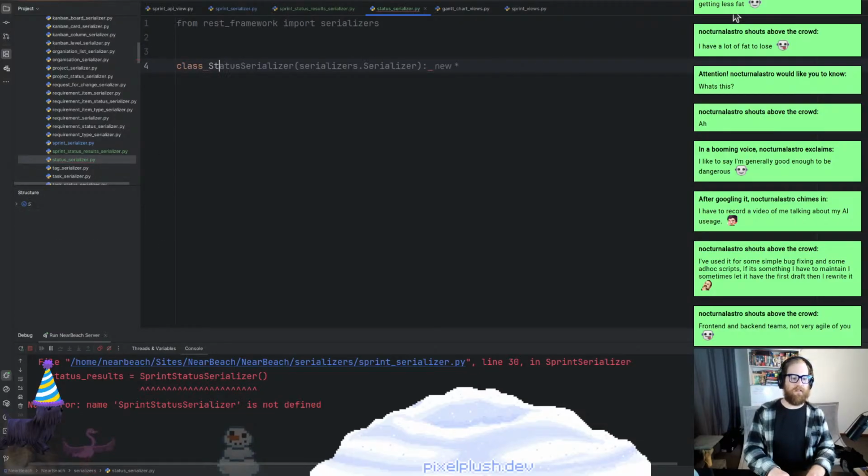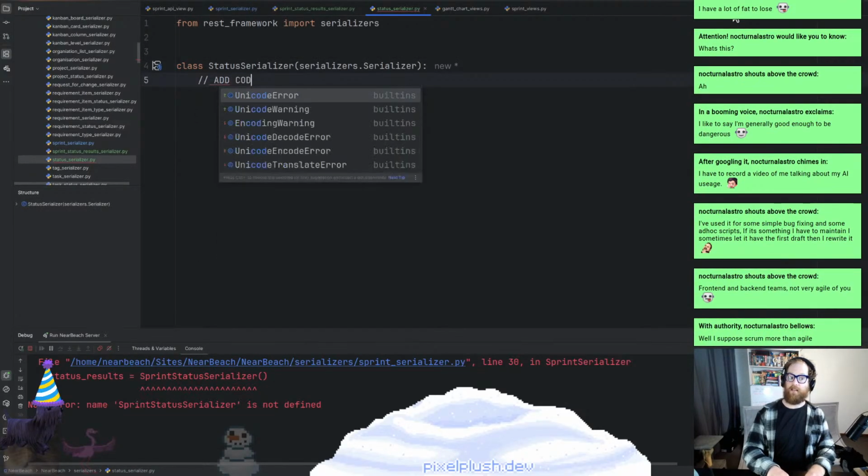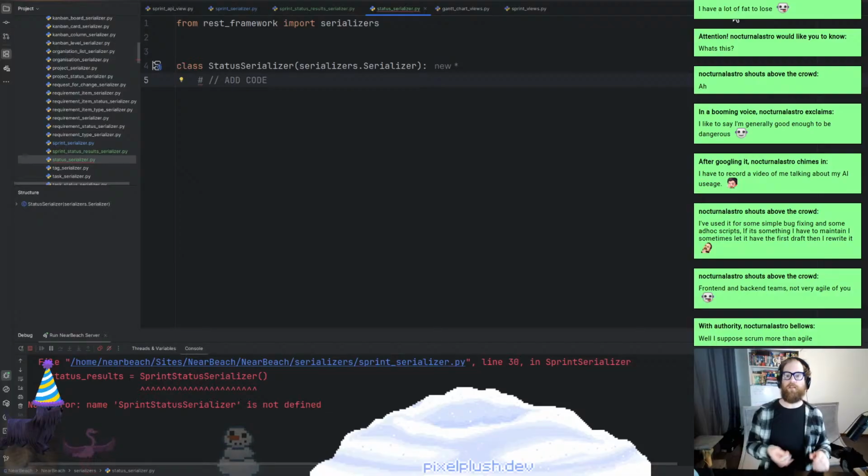So this will be status serializer. We'll need to add code in here. That is not the right sort of thing.